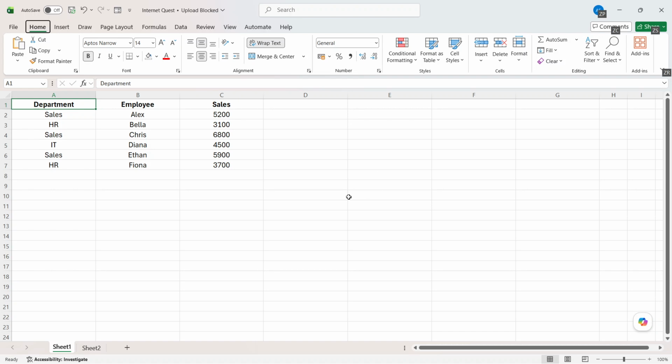To begin, open the workbook in Excel. Once the file is open, prepare your sample data. In this example, the data is placed in cells A1 through C7. Make sure your worksheet is arranged the same way before entering the formulas, because the cell ranges used in the formulas depend on that layout.